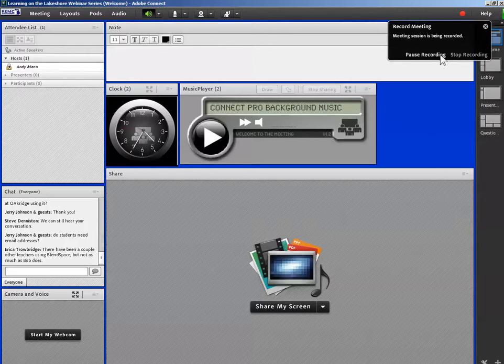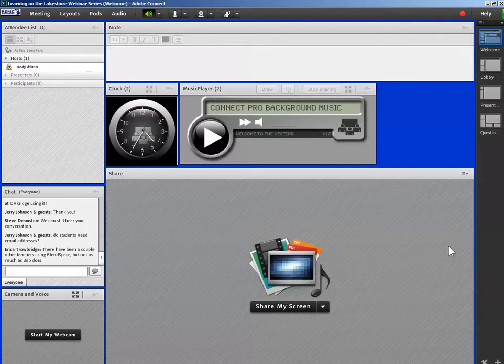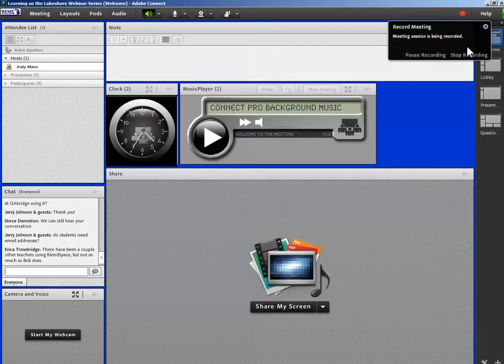And if I want to pause it, I can pause it right now. And maybe I have an off-topic conversation and resume recording. And when I get all done, I can stop the recording right here. This little box will disappear in just a minute, or if it bothers me, I can click the little X. So I can stop it by clicking up here and stop my recording.